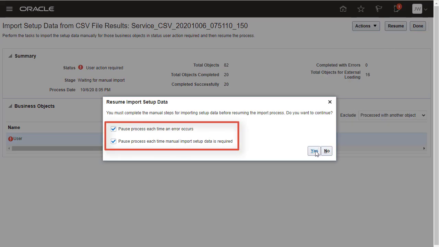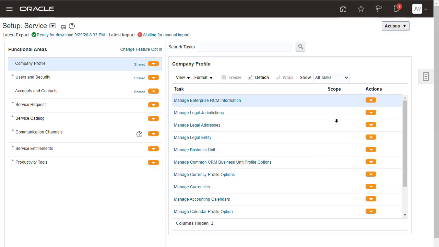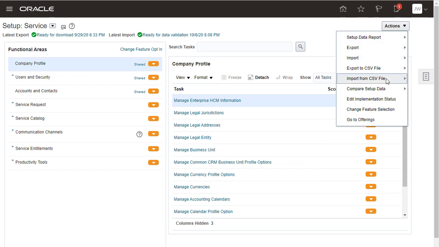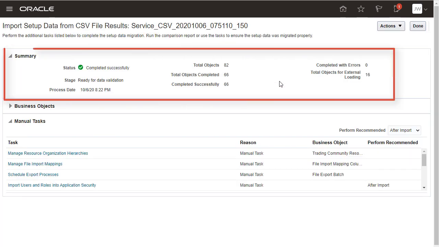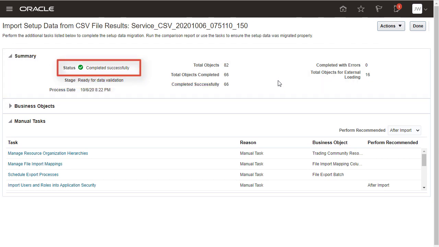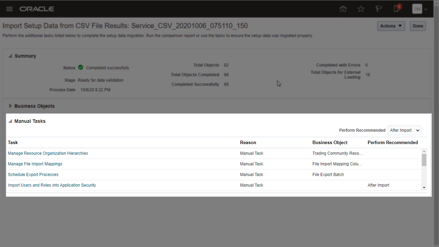Optionally, you can change the default import options per your needs. The import process resumes. Watch the process until it completes. Then click on the status to check the results. Review the summary of the process. The process completed successfully. Review to see if there are any post-import tasks.